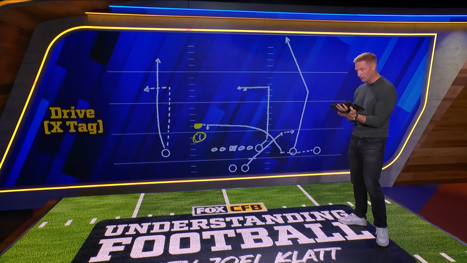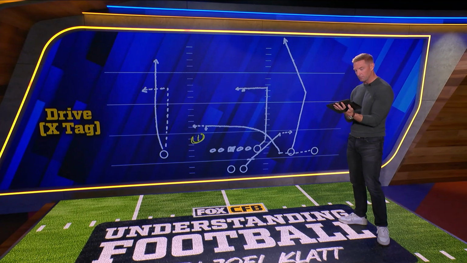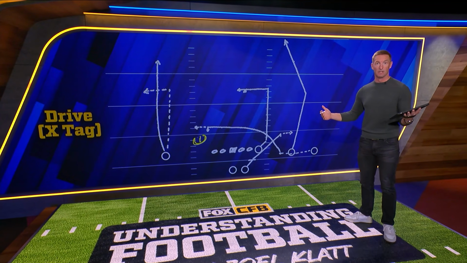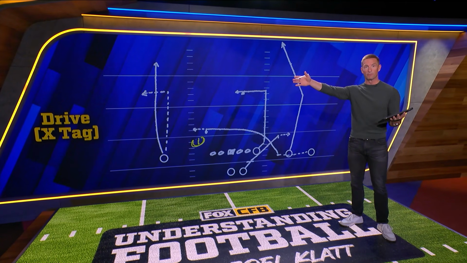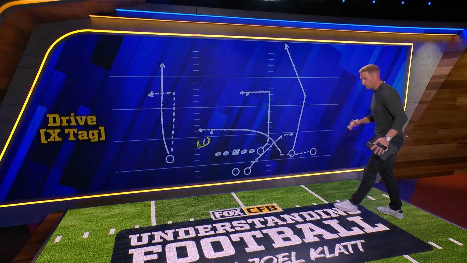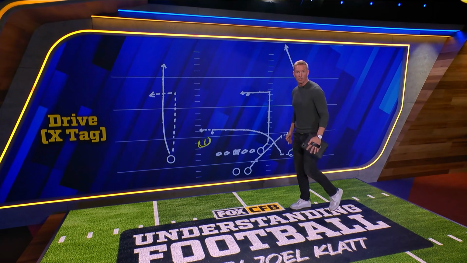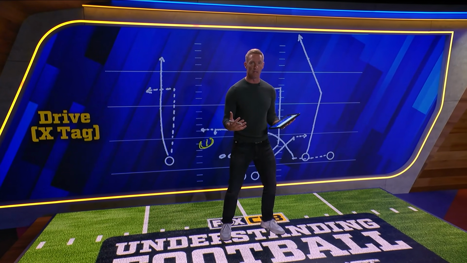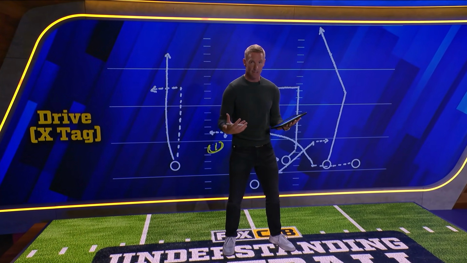If it's zone, he is going to hook up, which is why you've got that little hookup. Then the dotted arrow is man. It's man, and he's running away from man. One of the keys in that route is if I've got my drive route coming across the field as a quarterback, if he's going to sit down, I want to see his chest right here. If I see his chest, I see his numbers.